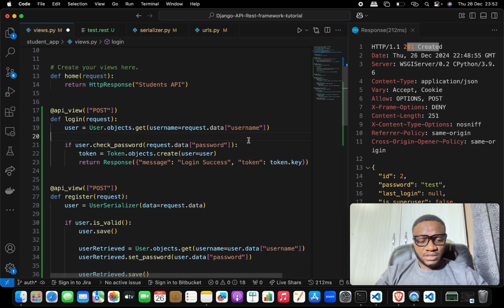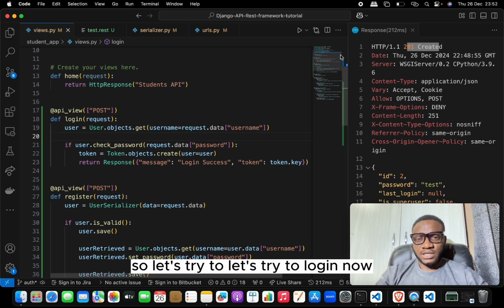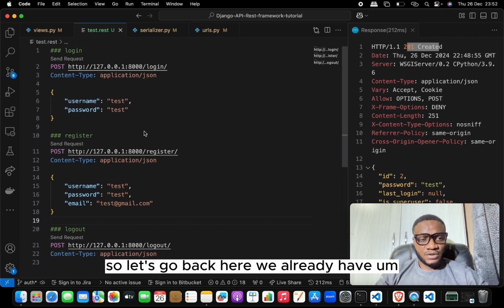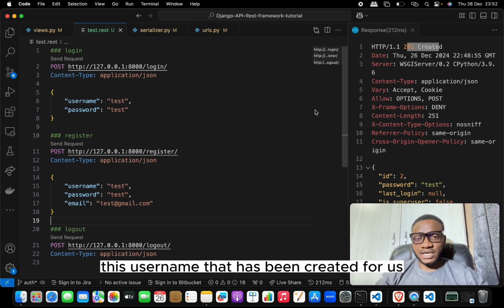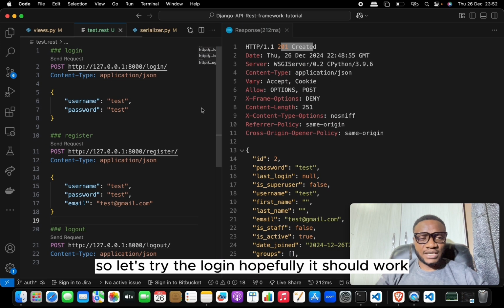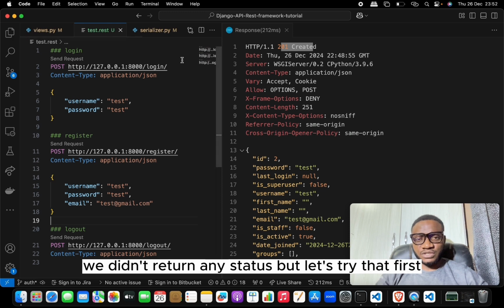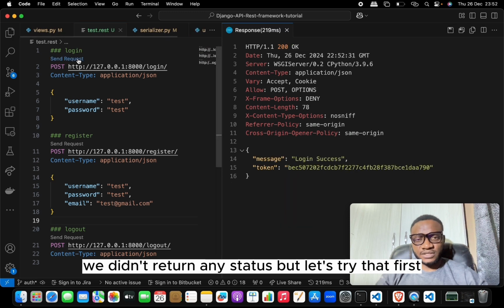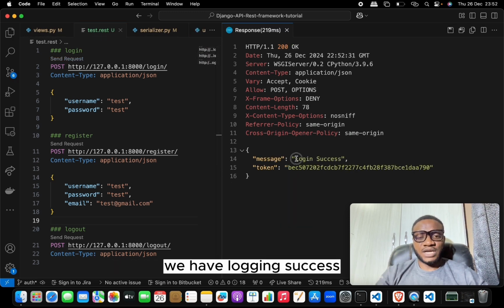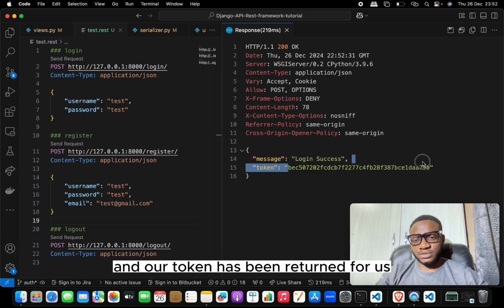Great. So let's try to log in now. So let's go back here. We already have this user that has been created for us. So let's try the login. Hopefully it should work. We didn't return any status, but let's try it out first. So you see, we have login success and our token has been returned for us.